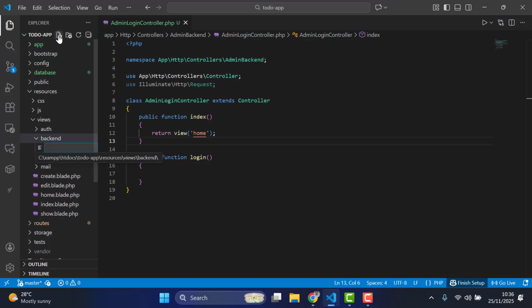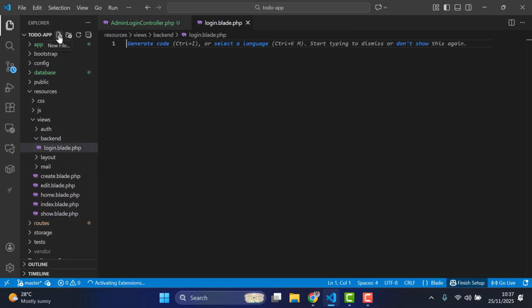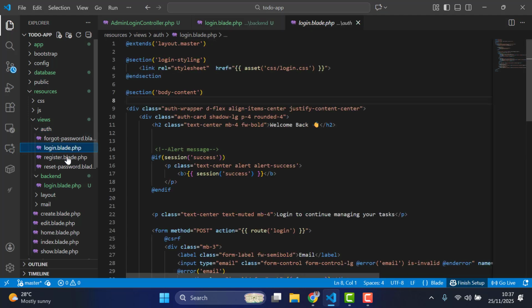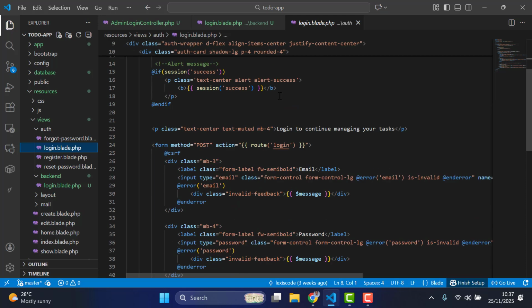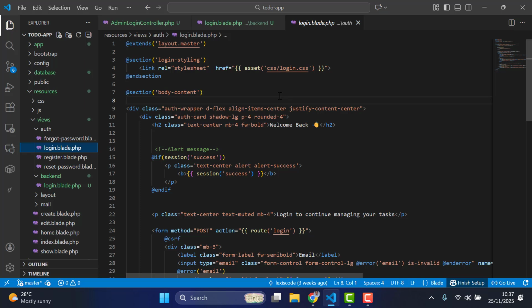So inside here we can create login.blade.php. Let's steal one of the login designs here. I think we have one here. Since it's just login, we don't necessarily need all this master design layout.